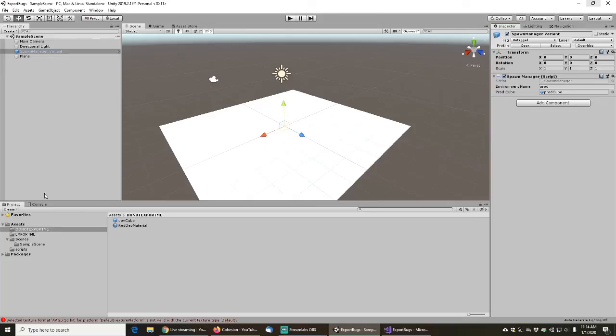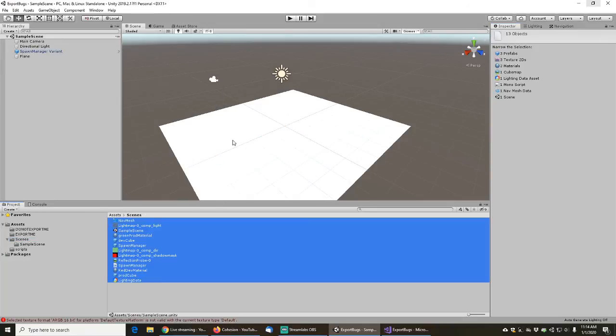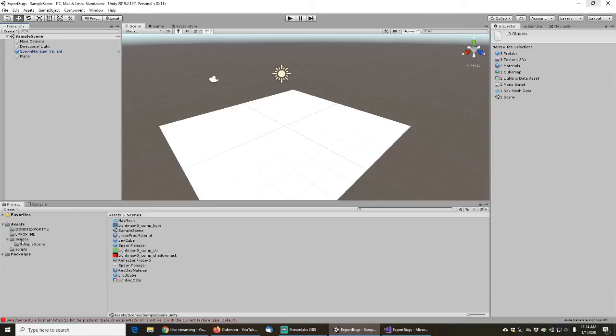Let that field disappear. And then just confirm that if we go into our scene here and select dependencies, we still see the dev cube. Okay, good. So you're with me so far?